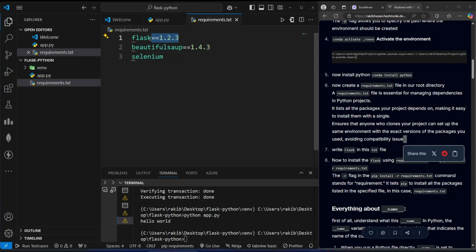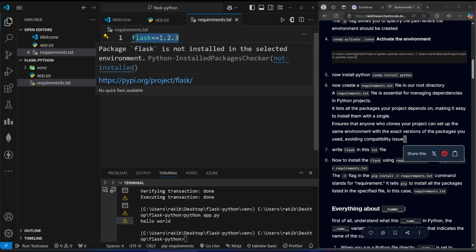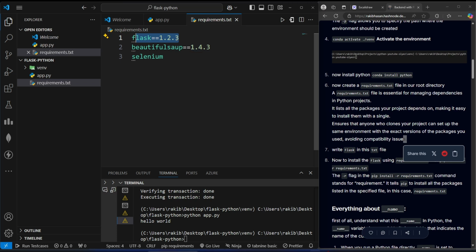With a specific version 1.2.3 of Flask, after 2 months your friend wants to clone your project. If there is a new version of Flask, he will install the new version. He will not know the exact version of your project, so it can create some compatibility issues.